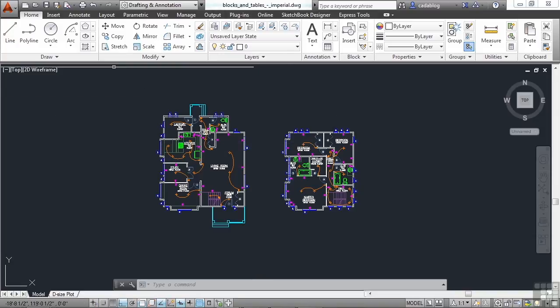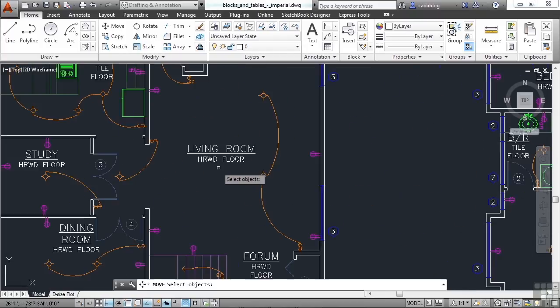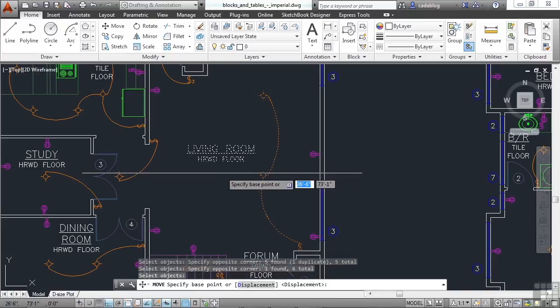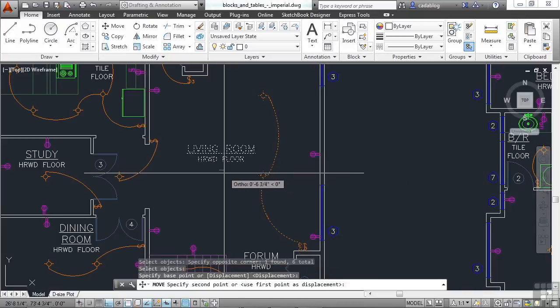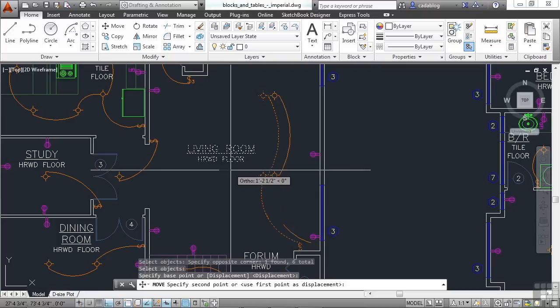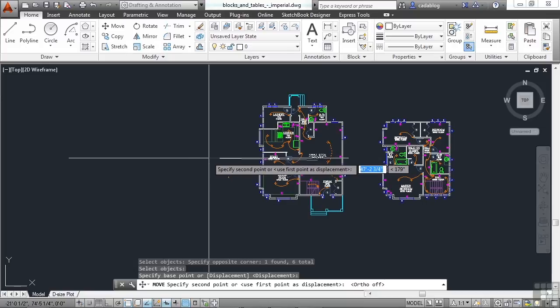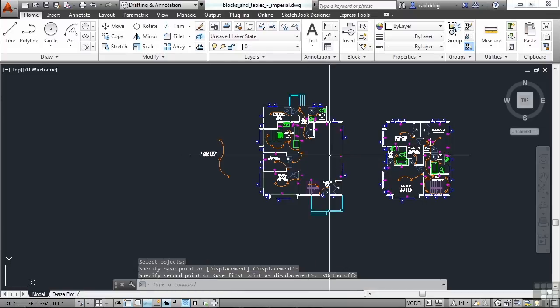So to move something, start the move command. You can type in the letter M or the word move or pick it from the ribbon here. Now you select your objects. You can pick one object at a time, like the text here, or you can pick multiple objects, like the lighting here. Once you've selected everything, press enter, and now you need a base point. Pick that base point, and that's where you will grab those objects from. And then reposition it wherever you need to. That moved it. It takes the objects you selected, deletes them, and puts them where you tell it to.